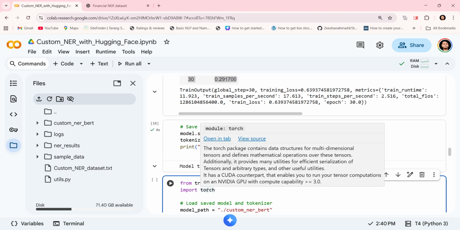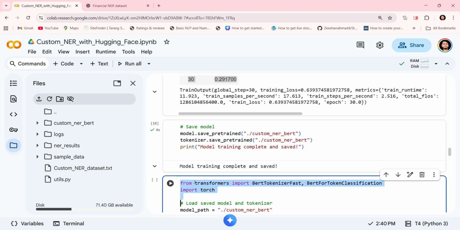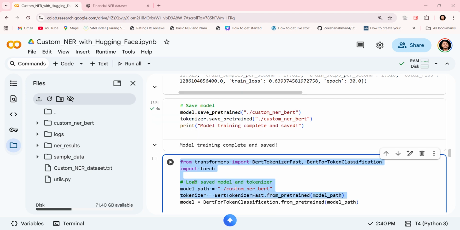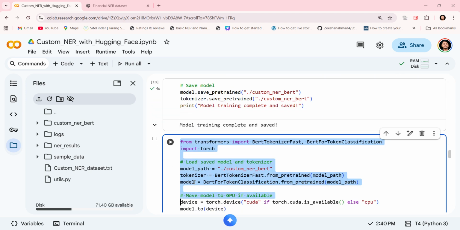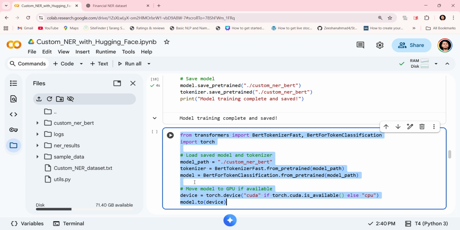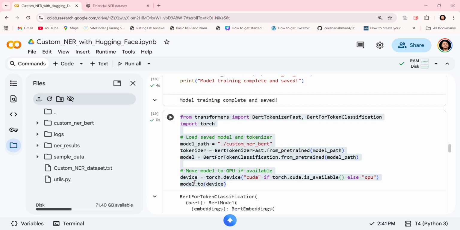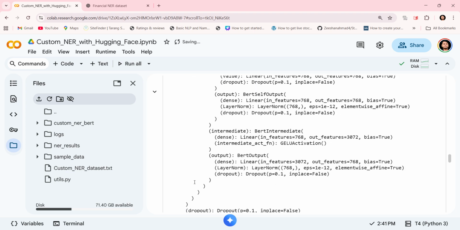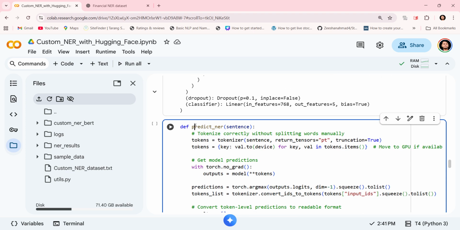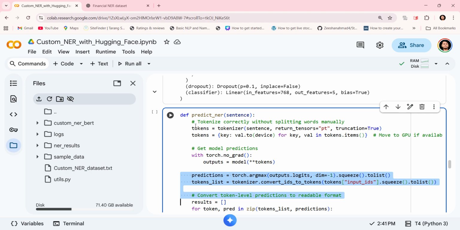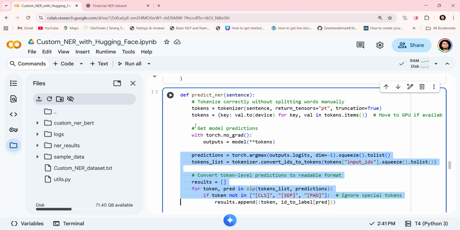Next, I will load my pre-trained model and try to make a prediction. So here I am loading my tokenizer as well as the model, and checking whether the GPU is available or not, and moving everything onto the GPU. Once it is done, I am going to make the prediction. For that, I am going to create a custom function like predict_ner, which will take the sentence. Here we have the tokens, and we will get our model prediction. After that, it will convert the token level prediction into a readable format.